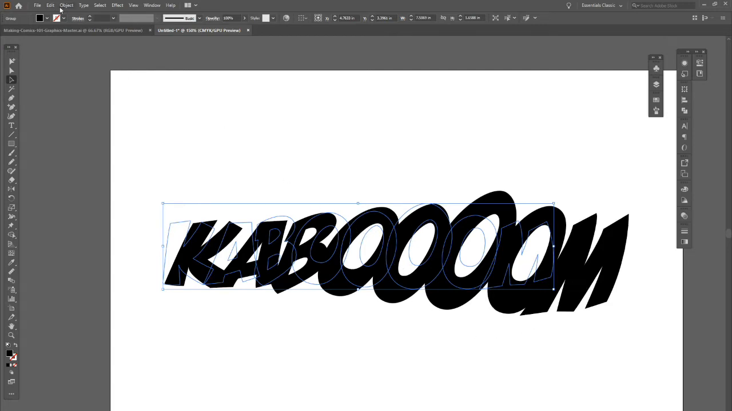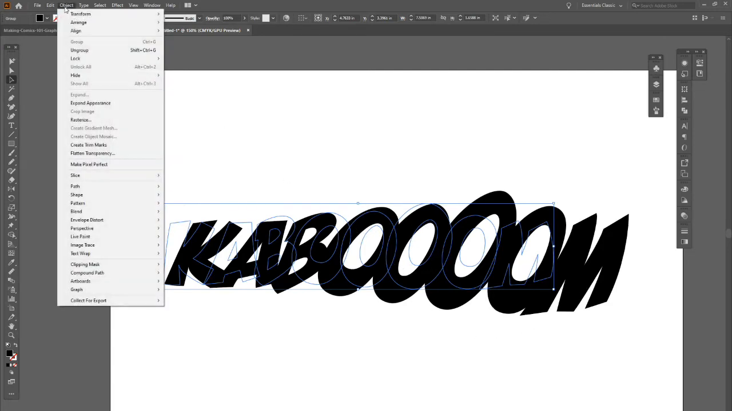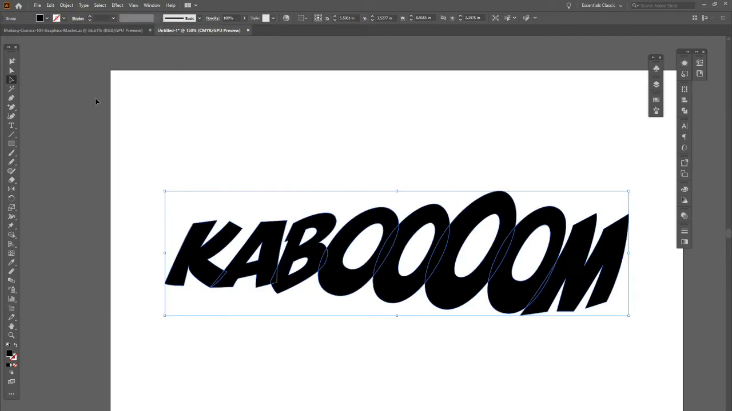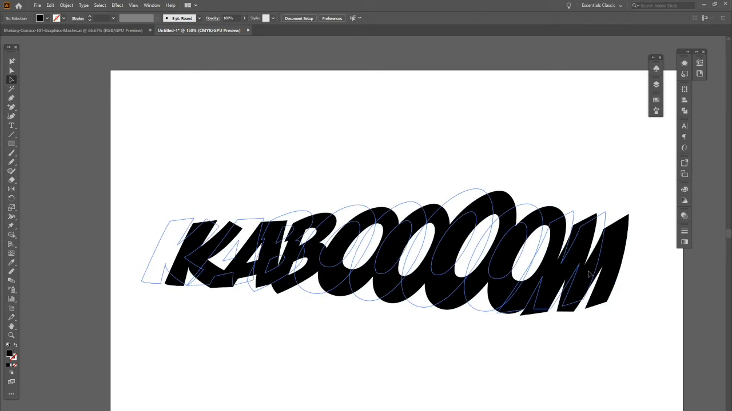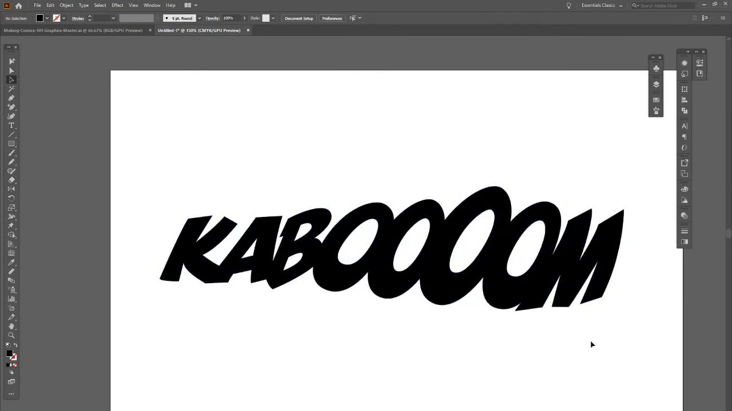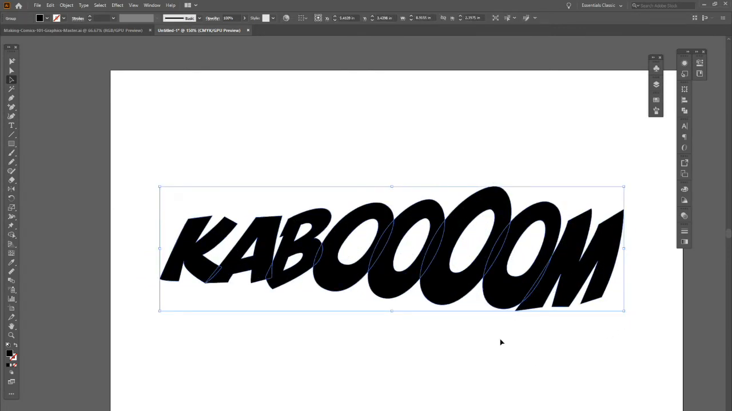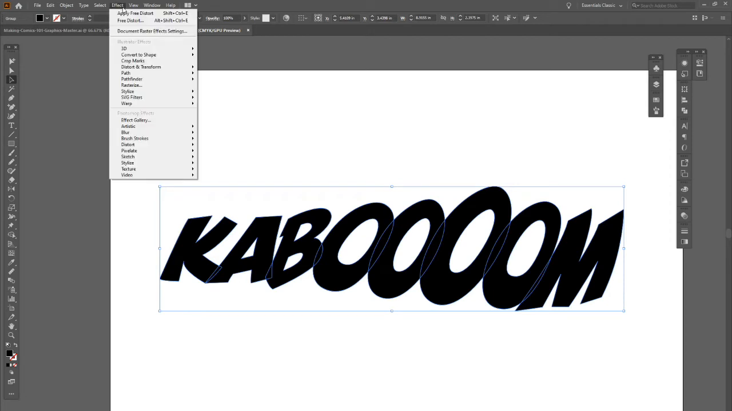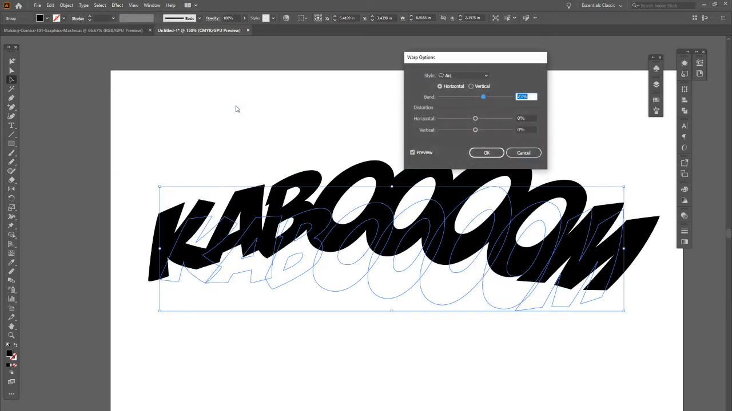So what we have to do is go back up here to Object and then Expand Appearance again. And that effect that we just added is now going to be permanent. So I want to add one other effect. I'm going to go back up to Effect, and then go to Warp, and then let's try Arc. And you can kind of see how it arced it.